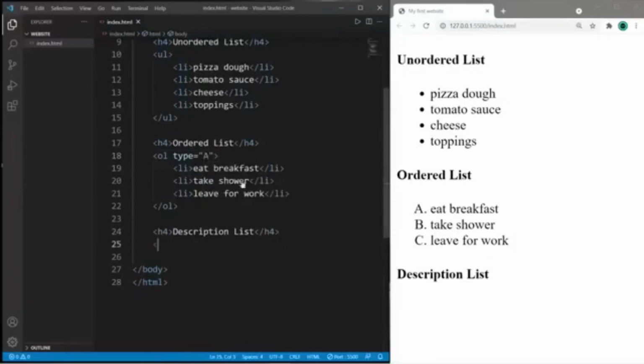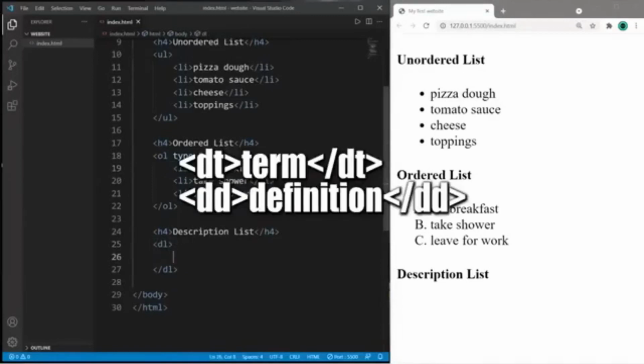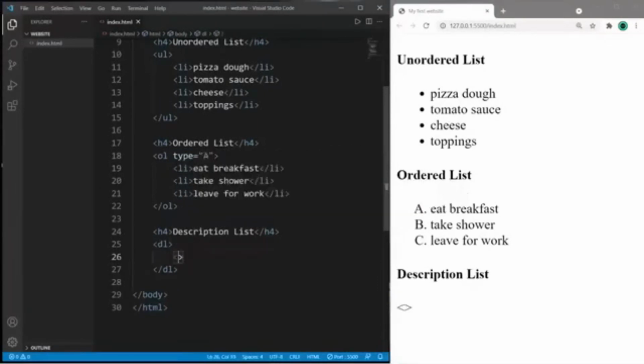And we have description lists. We need a pair of DL tags for description lists. And instead of using an LI tag for each list item, we use a pair of DT tags for description term and DD tags for description definition. So for a term that is DT, and then we add a definition to this term.